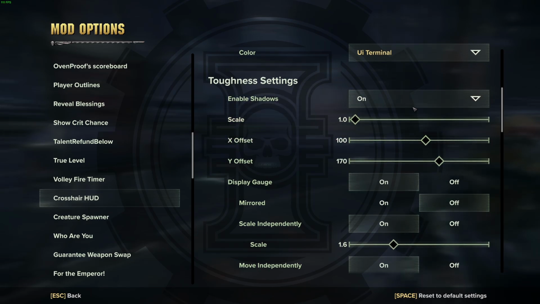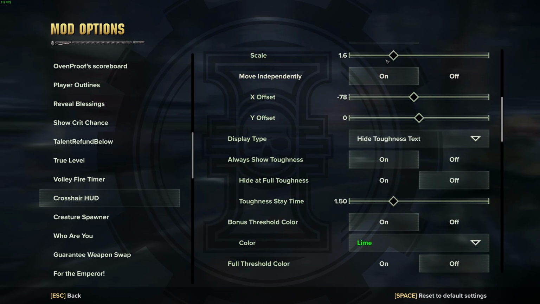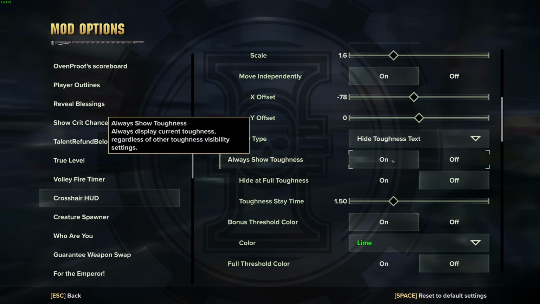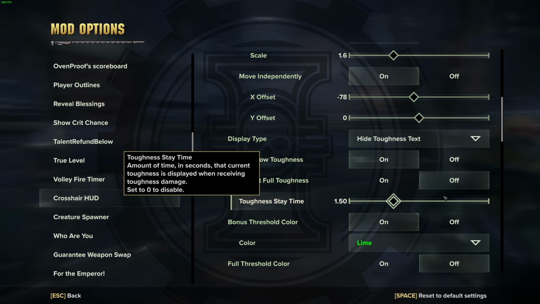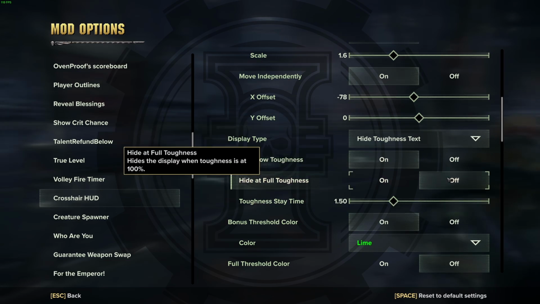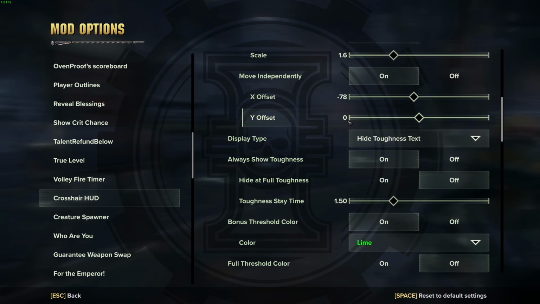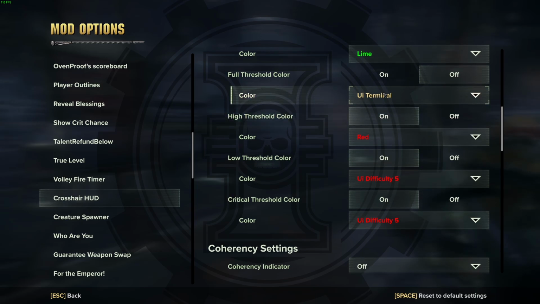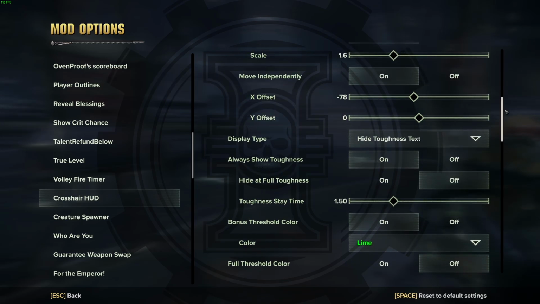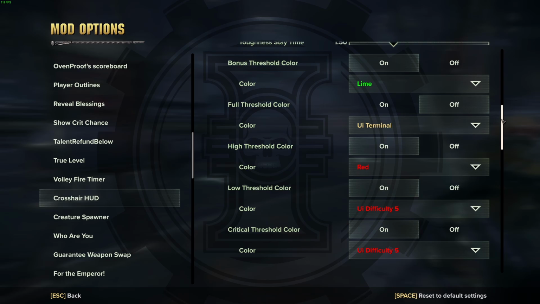Then we'll do the same thing with toughness. Toughness needs to have display gauge on, scale independently on, move independently on, scale 1.6. Always show toughness should be on, hide at full toughness should be off. And then for my threshold colors, you can do this however you want. But the way I have it set up is you'll need to have at least 3 different colors here. You'll need to have a color for when you have been overcapped by gold toughness. My color is lime, so my gold toughness is actually lime toughness.